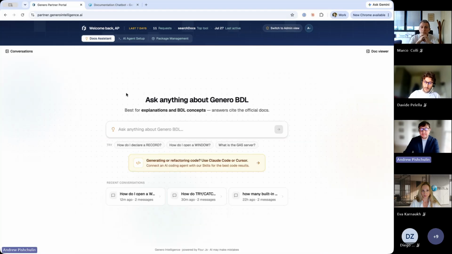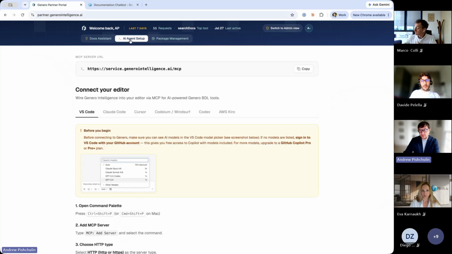Okay, three major capabilities: documentation assistant, MCP server with curated knowledge that helps your agents to write code, refactor the code, create new features, optimize the code, and so on and so on. And package management.